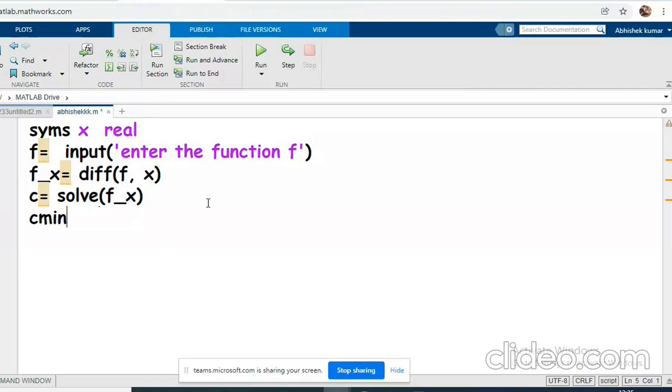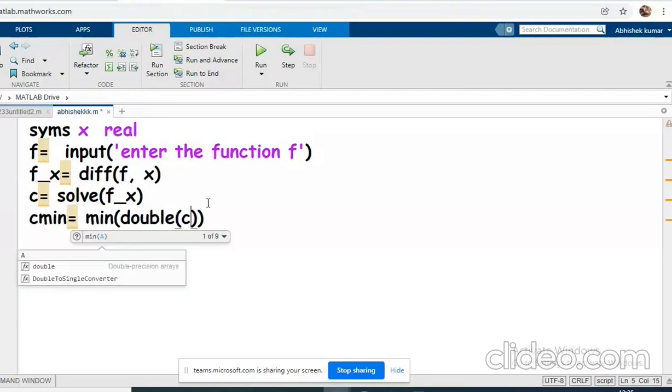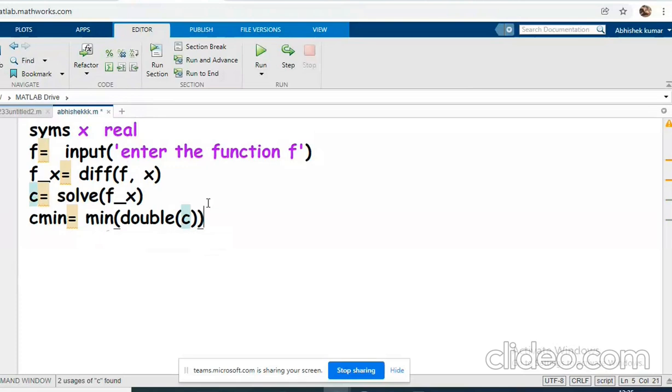Fine. So C minima equal to min, double C. Why this double here? Because double is double precision, right? Suppose we are getting some fraction, it will simplify it in decimal. And suppose after the decimal we have many digits, say 10 or 20 digits after the decimal, it will give only 3 to 4, or 2 to 3 digits after the decimal.